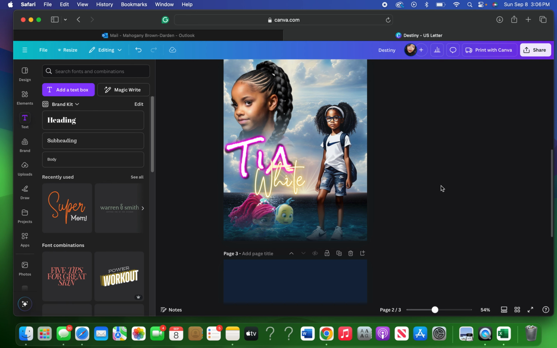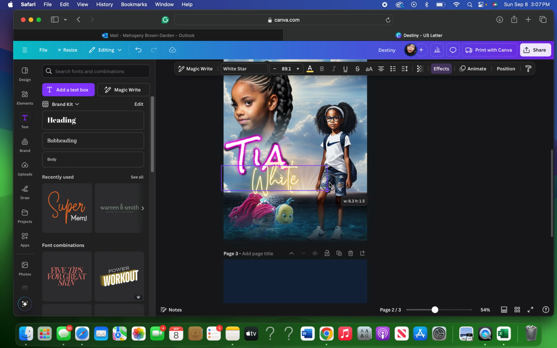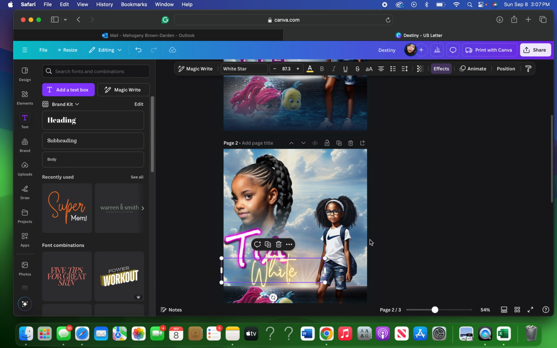I don't know. Maybe just reduce the size of the name Tia a little bit and then reduce the white last name just a little bit. It should never have to be this difficult. And it's just not working for me. So let's go back up and look at the original. This is the Tia that I had versus the Tia that we just created.